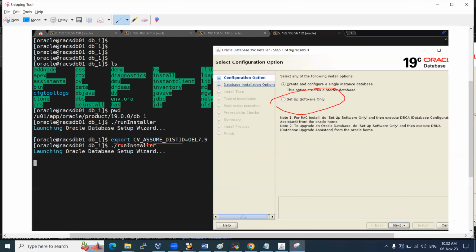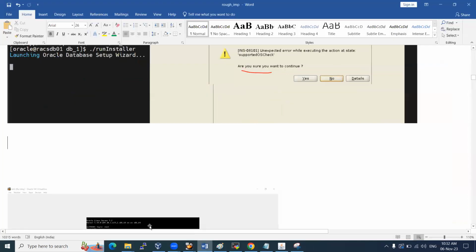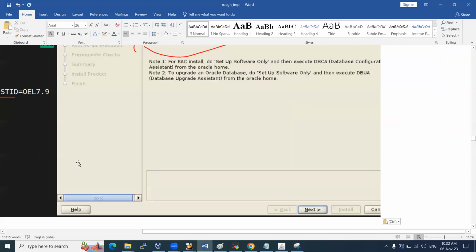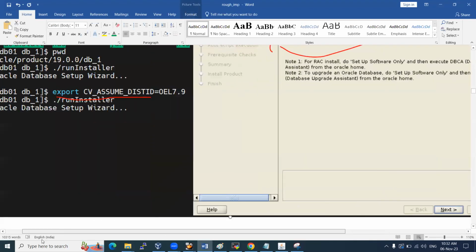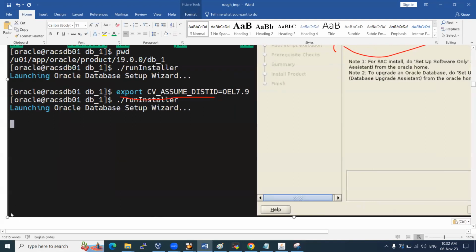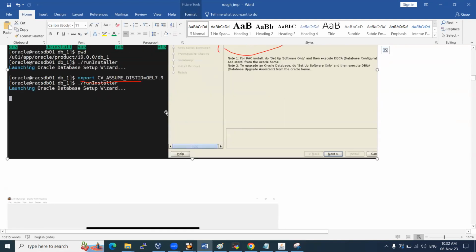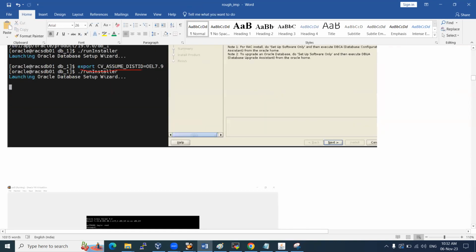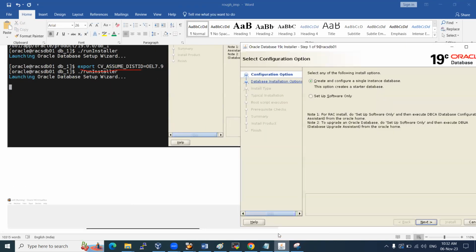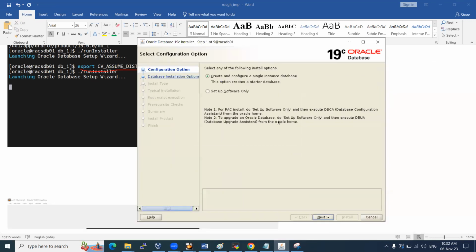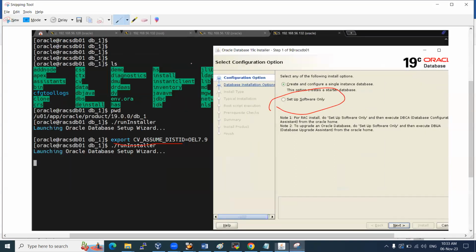Now we are going to install only the software and not create the database, because if you create the database, you will get a lot of issues, RPMs and other issues. First we are going to install the software and then we can apply the latest RU. Why? Because OEL is supported with 19.19 or later versions. So if you apply the latest RU, the database version will move from 19.3 to 19.21. Only we are going to select create and configure software only.